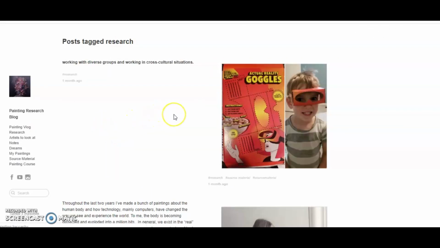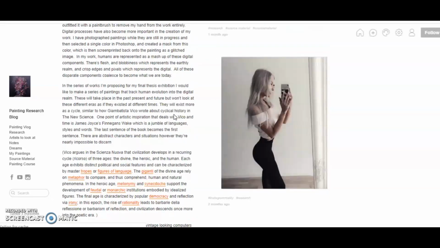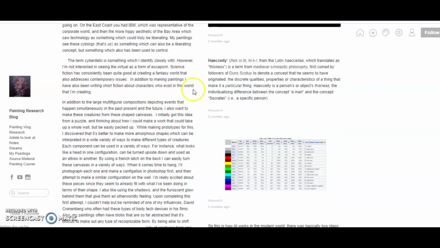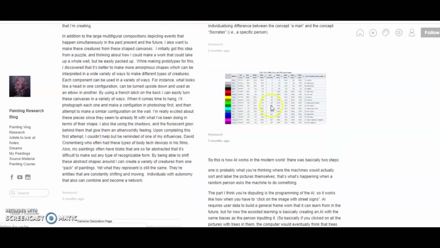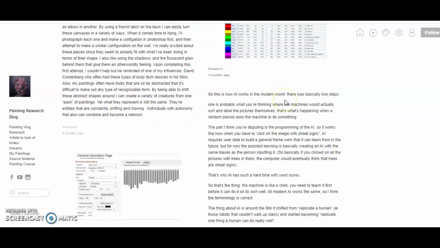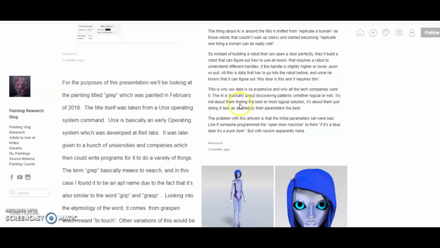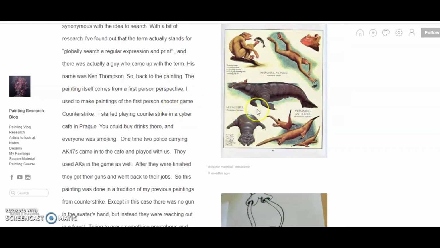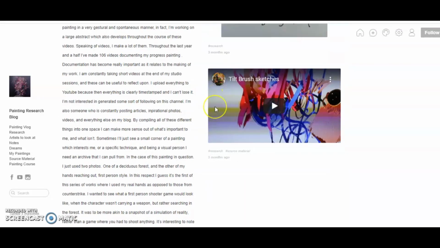And this is where you can see all the different actual research. Here's a bunch of web colors. I was thinking about what colors they used in the early development of the web. So research can have all sorts of different stuff, okay?